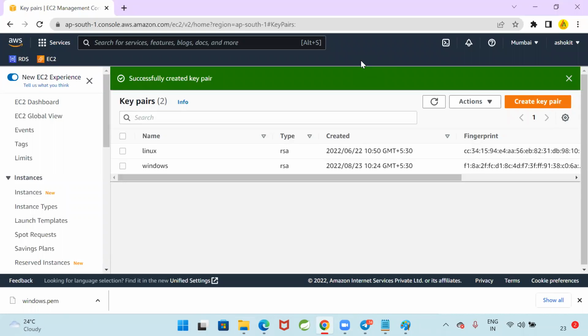Yes, one PEM file or one key pair you can use for multiple instances, no problem. Can I use the same PEM file for Linux and for Windows also? Yes, of course you can do that. One key pair can be used for multiple EC2 instances, and one PEM file you can use for multiple types of instances.